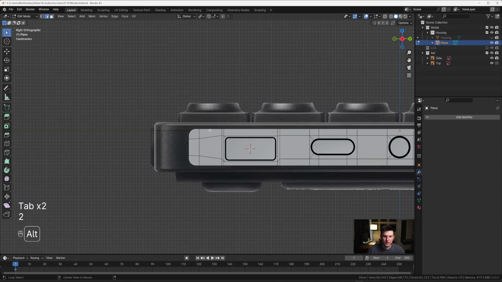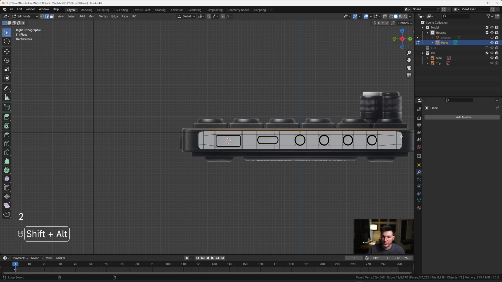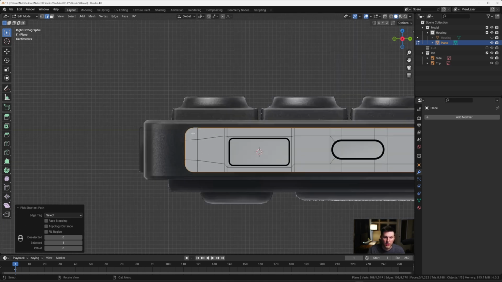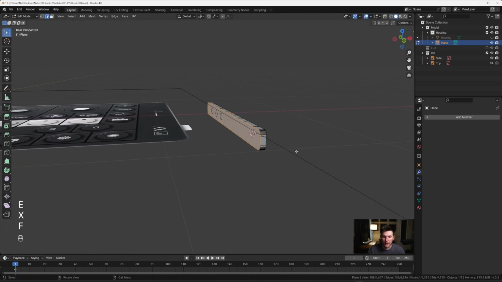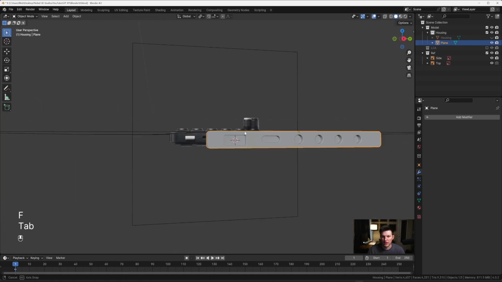And then now what we can basically do is select all this outer edge. I'm just holding Alt and Shift to grab everything. You could also use Control, which I'll do right now just to demonstrate that it works. And then I'm going to do EX to bring it back. I'm going to do F to fill. I'm not going to see that at all, so I'm just going to leave it the way that it is.